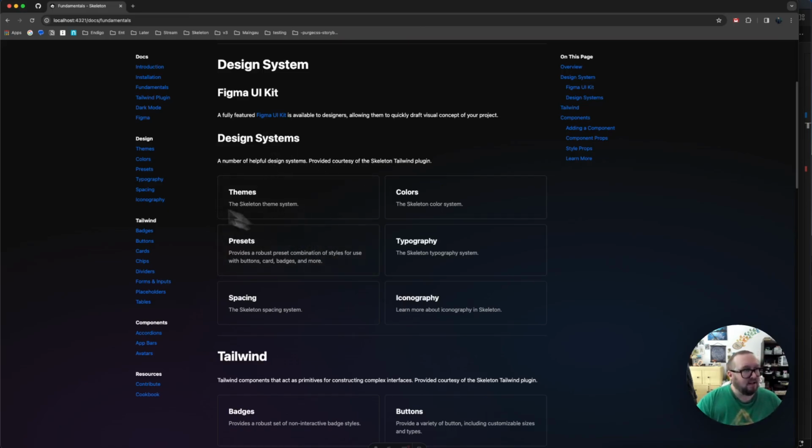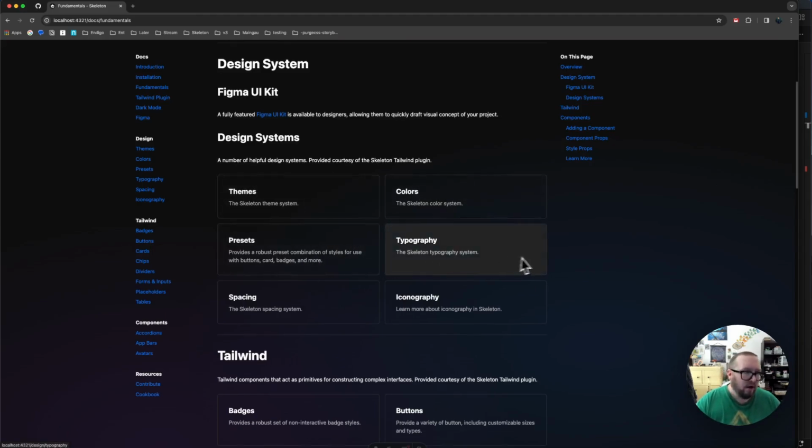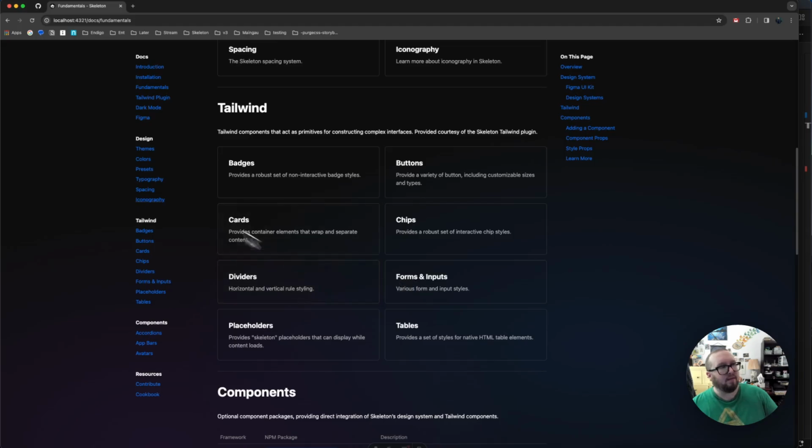We've got the design sections, which are all covered here. And we recommend you go through these in order. Learn a little bit about themes, learn about colors, on and on. Same for Tailwind. We have all the Tailwind sections listed over here on the side, and we talk through and explain what these are and what their purpose is.